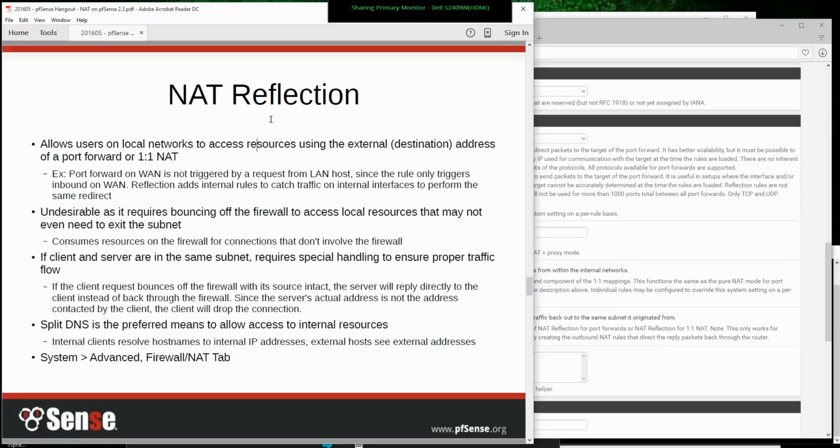So what can trip up NAT reflection a bit is that, if your client and server are in the same subnet, it needs some special handling. Otherwise, you're going to break the flow of traffic. So your client sends a request to the firewall, and then the firewall bounces that back to the server. If the server sees the actual source address of that traffic being the client, it's going to respond directly back there. It's not going to send that traffic back through the firewall. The problem is the client sent that connection to the external address. The server replied from the internal address, and the client doesn't recognize that packet.